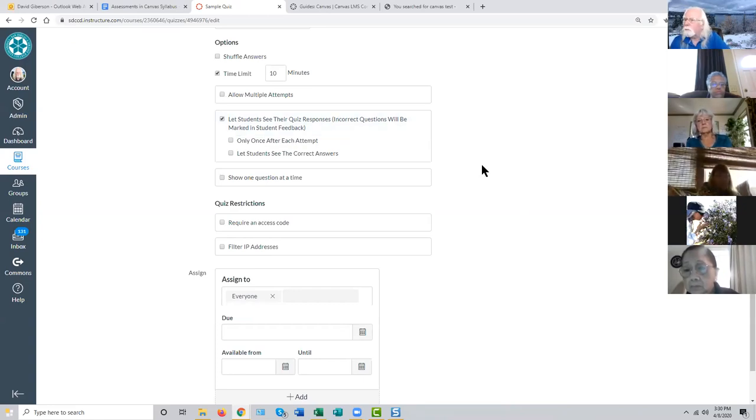Can I ask a question real quick? Of course. For an exam, what would you recommend? I'm unsure about this. So obviously no multiple attempts, but if students see their quiz responses, the incorrect questions will be marked. And if I don't click only once after each attempt, then they could go back to the question and try many times? No, they can't try many times if you haven't allowed multiple attempts. They'll see this only after they submit the test.